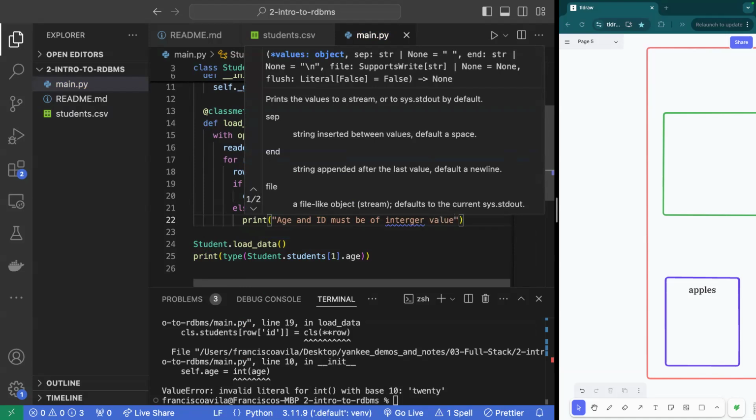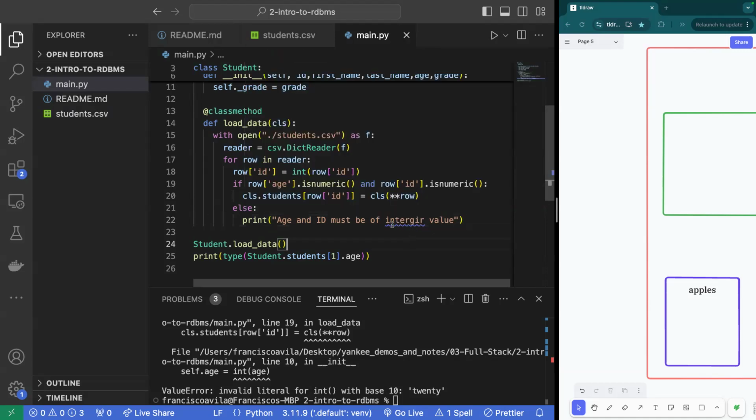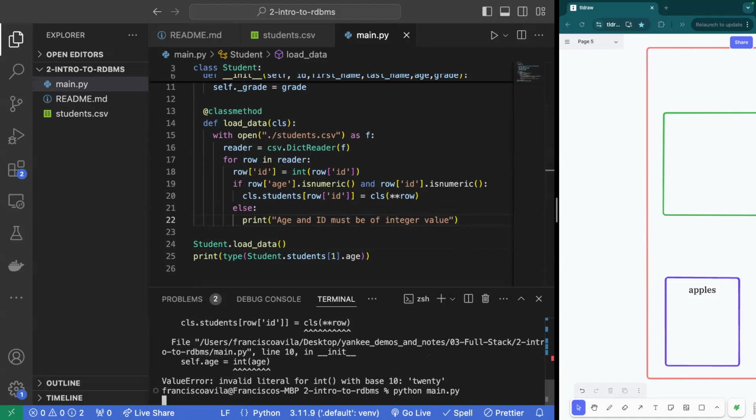Wow, I can't type. Integer, where did I misspell this? Nope, not even close. You have an extra R there. Yeah, take out the R before the G. I knew that. Thank you so much. All right, well, that was embarrassing. Let's go ahead and try this out again.